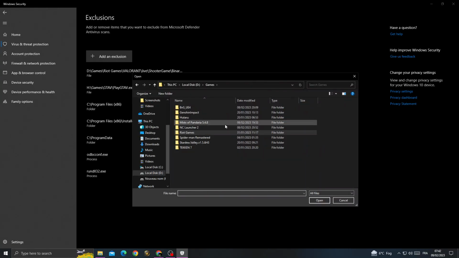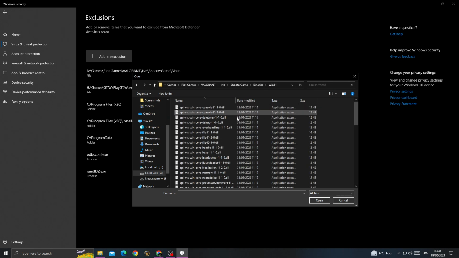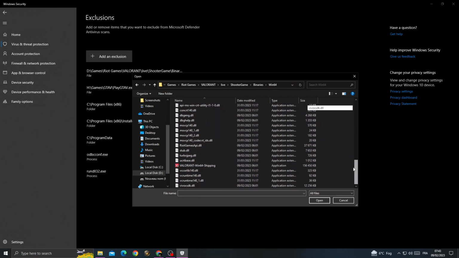Now you need to find your Riot Games folder location and then click on it, VALORANT, live, ShooterGame, Binaries, Win64, and here you will find VALORANT-Win64. Click on it and click Open.